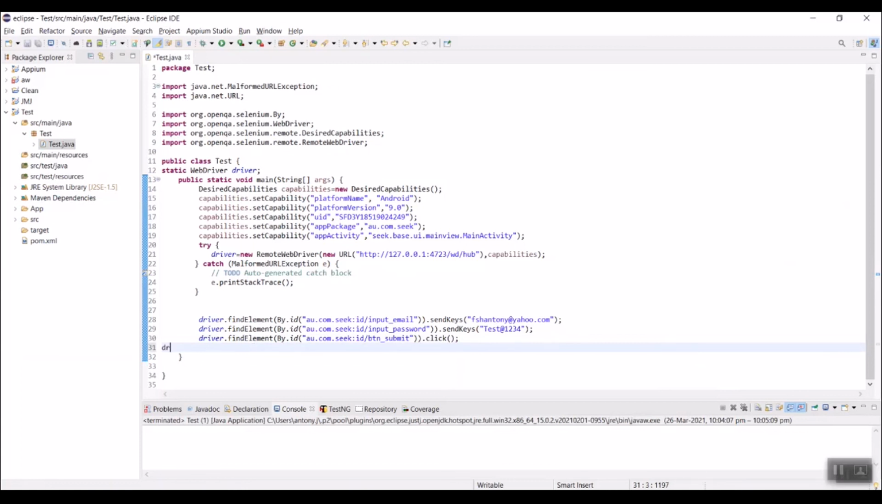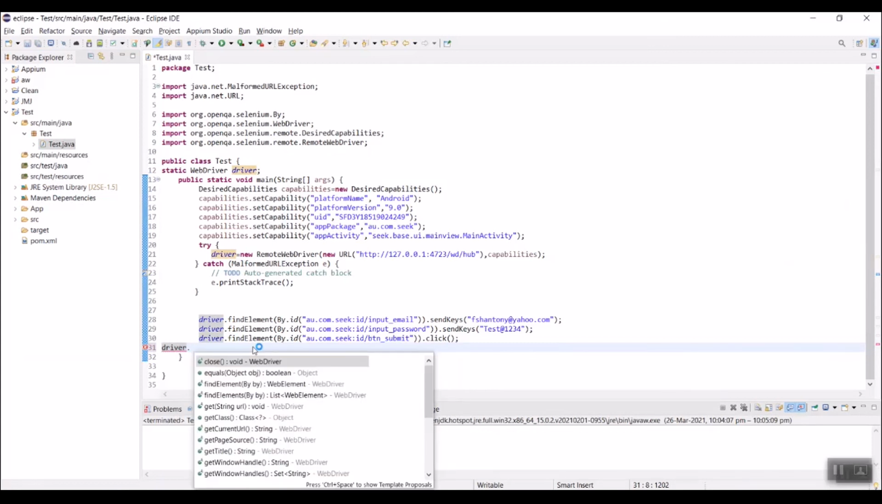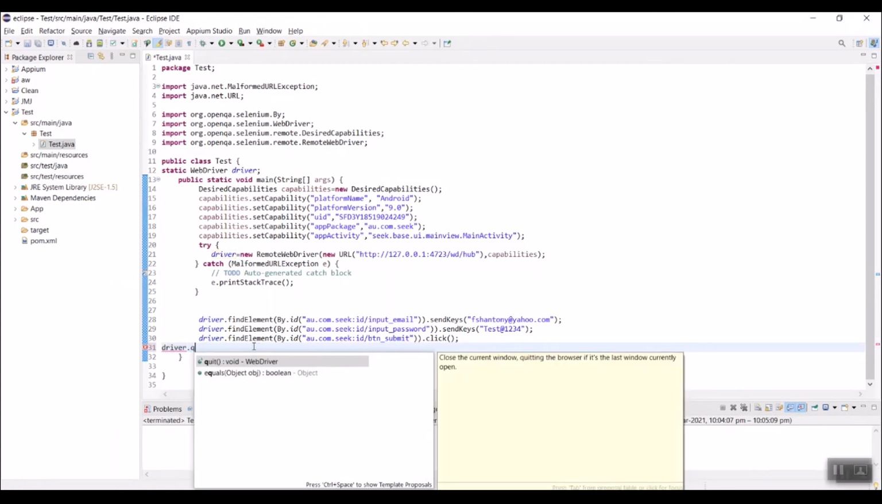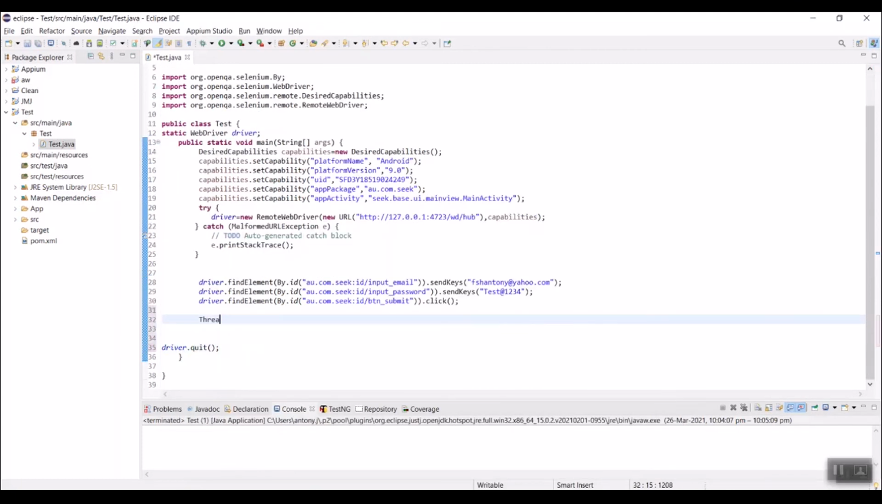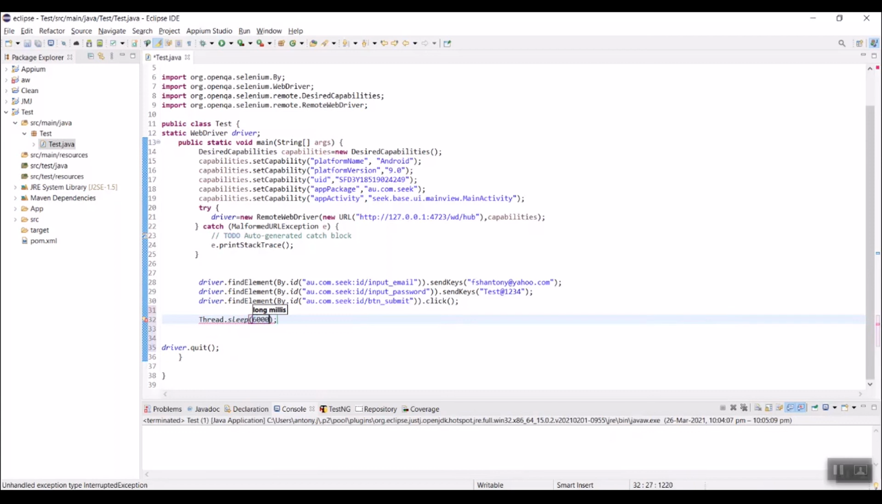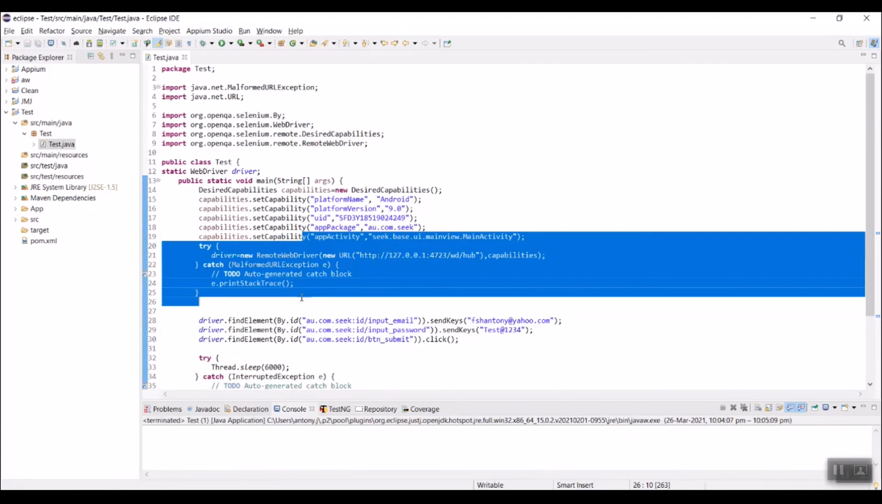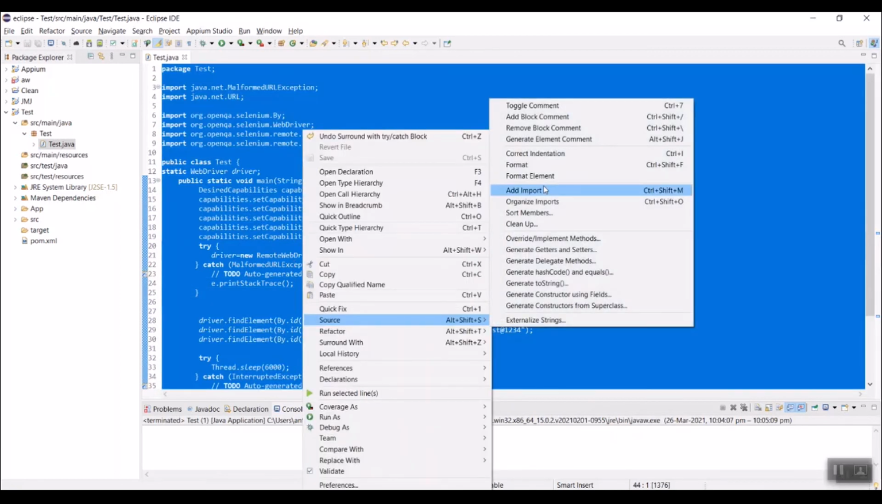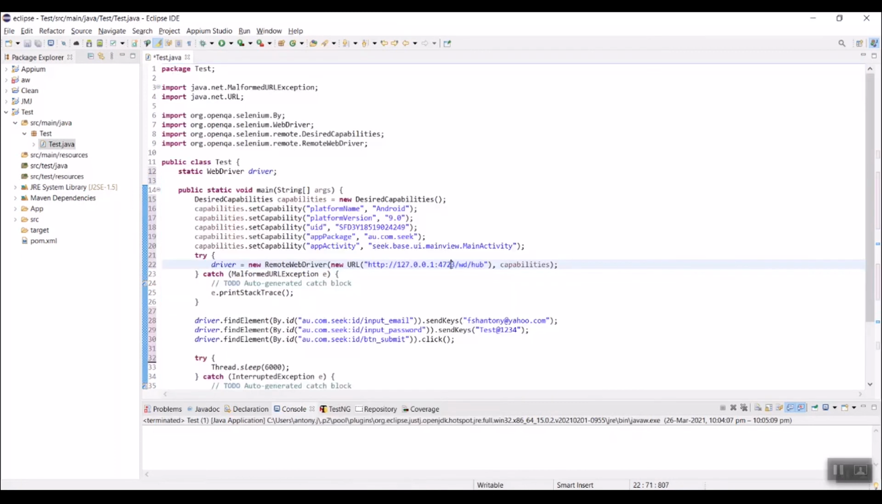So now what we have done is we have added locators with values to enter the username, password, and click on the submit button. It has to open the app on the real device, then enter the username and password, then click on the submit button so that we get into the dashboard. After clicking submit, the script has to wait for a few milliseconds. For that, let's add a wait statement, Thread.sleep, so that we can see how it's happening, otherwise it will quit. So let's format our script now.